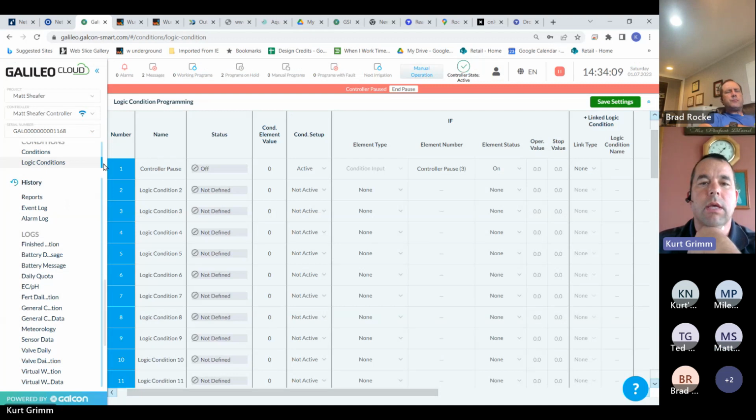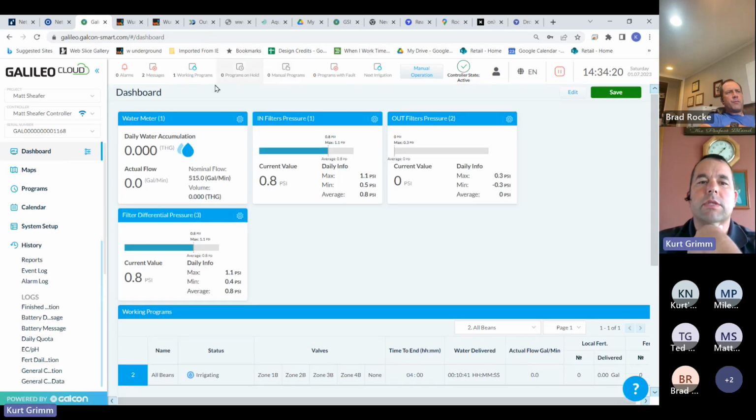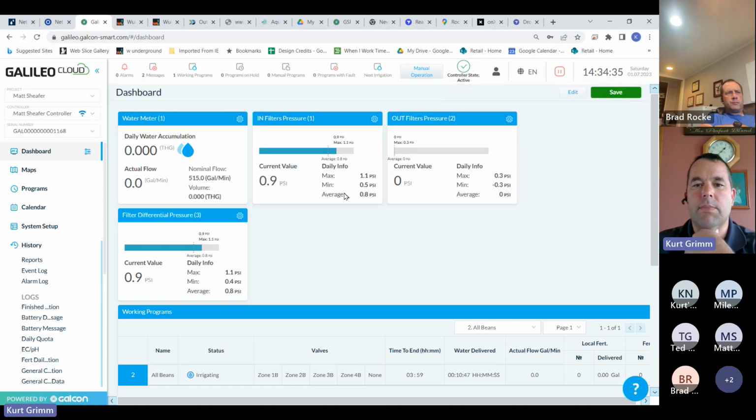So you want to end pause it? Yes. We'll give it just a few seconds here, and that red bar is going to disappear. Let's go open up the dashboard again, and you'll notice that now we have a working program here. It says all beans are irrigating, zone 1, 2, 3, 4. It's got 10 minutes and 44 seconds left. And as it pressures up, we'll start seeing pressure and flow.